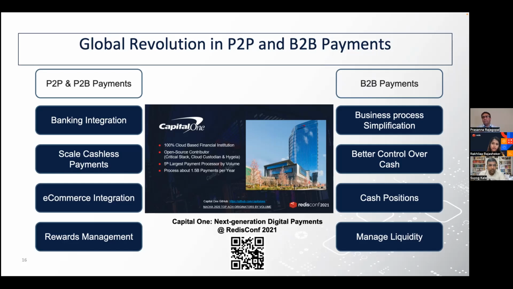There is an excellent presentation on YouTube from our Redis conference by the architect of the new payment systems at Capital One. You can watch it by scanning the QR code on this slide. Capital One is an American bank founded 28 years ago in 1994. It now operates 100% in the cloud.